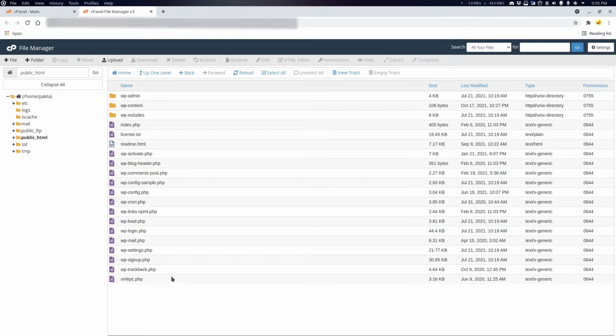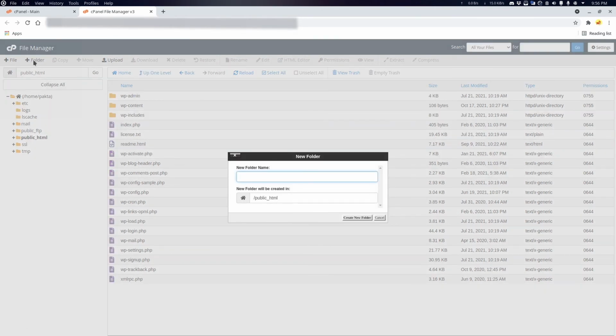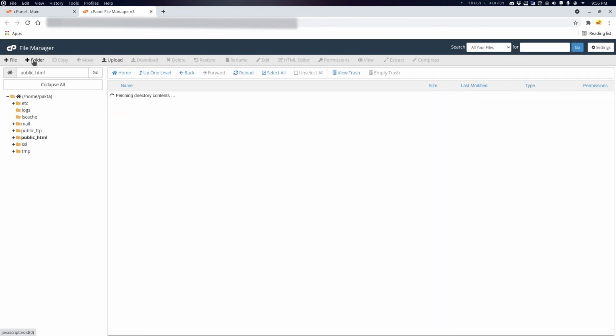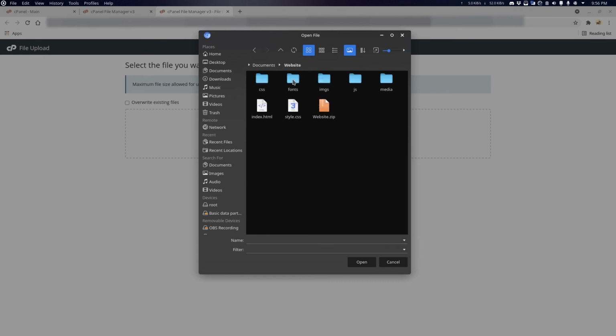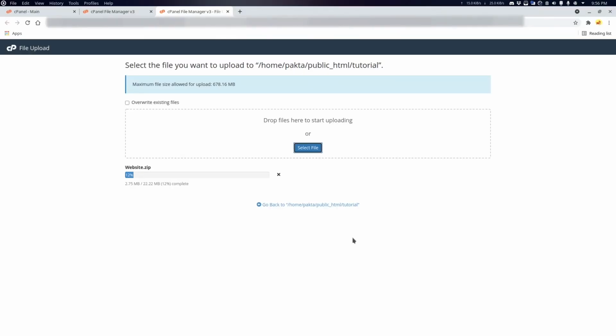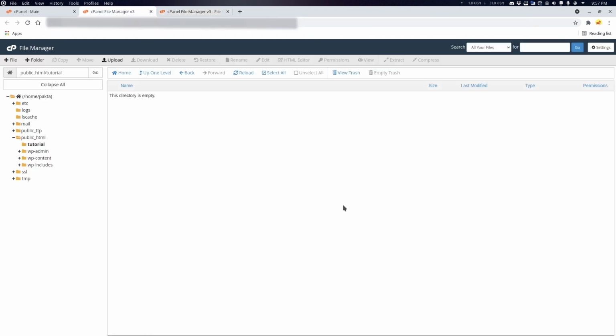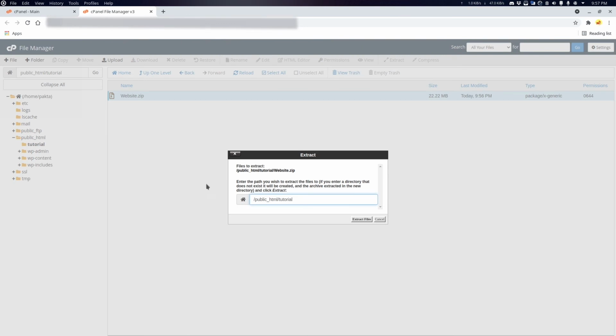And as you can see, I already have a WordPress website installed in this directory. So here we need to create a new directory for our website. I will just name this directory tutorial. And now let's upload our website. Now the upload is done. Let's get back to our tutorial directory. And now all we need to do is extract all the files.